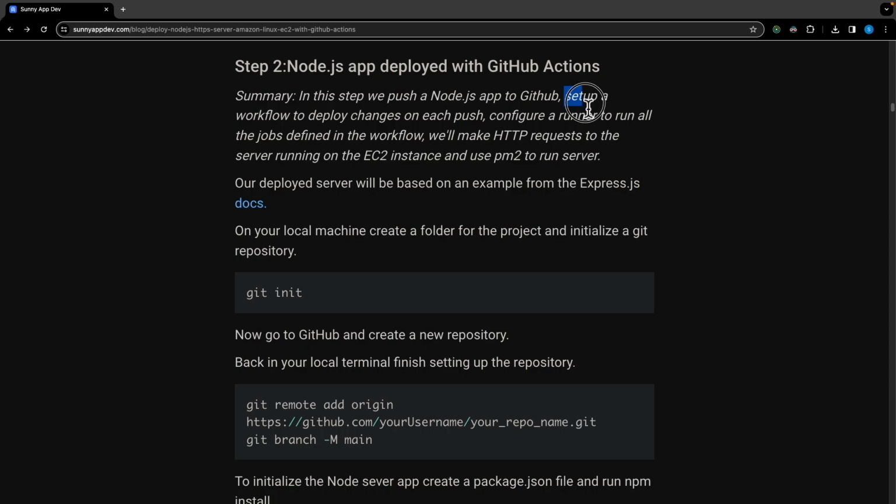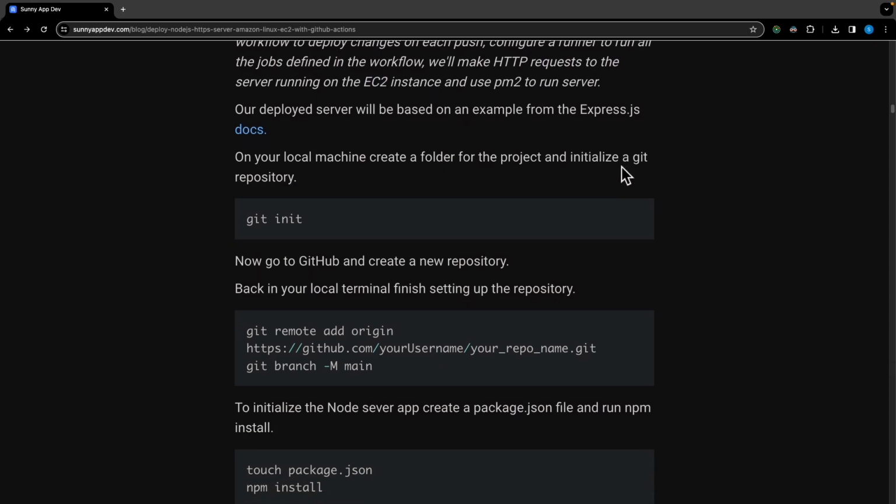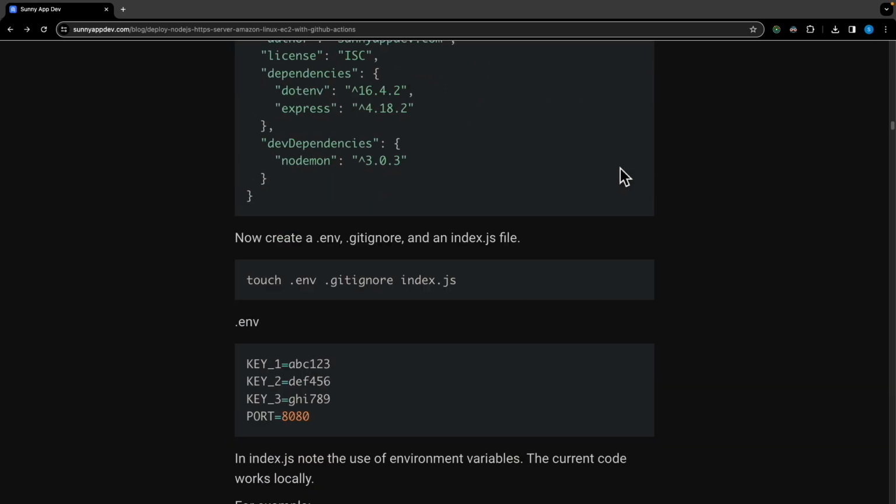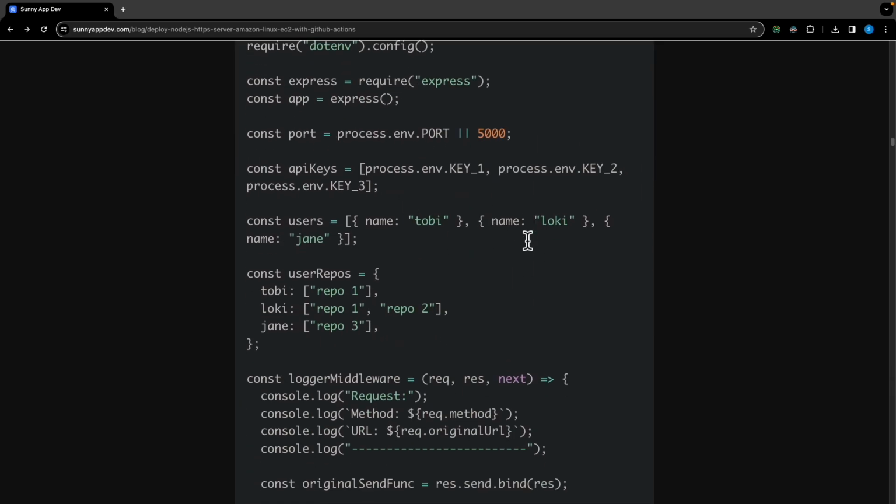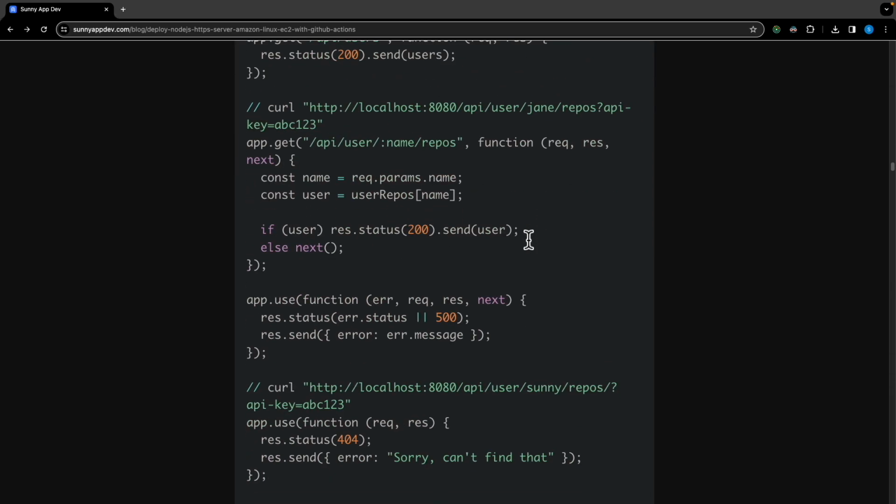The next is to set up a workflow to deploy changes on each push. This essentially is going to be one YAML file with a job to run. And the next step will be to configure a runner to run all the jobs defined in the workflow. And finally, we'll test that everything is working by making HTTP requests to the EC2 instance, and we'll have PM2 run the server. So, it sounds like a lot, but let's just scroll down through this, and I will show you the code in just a moment.